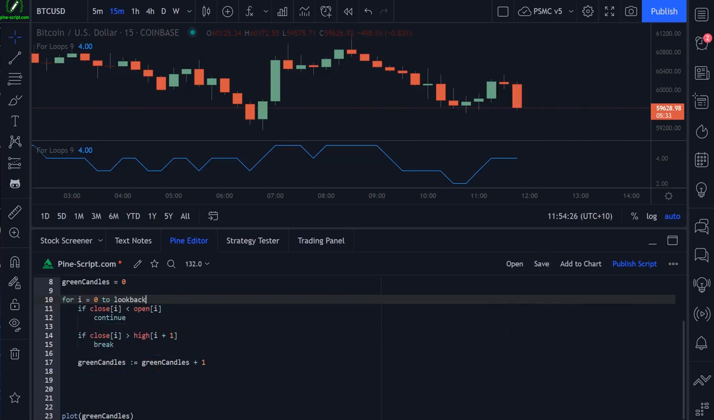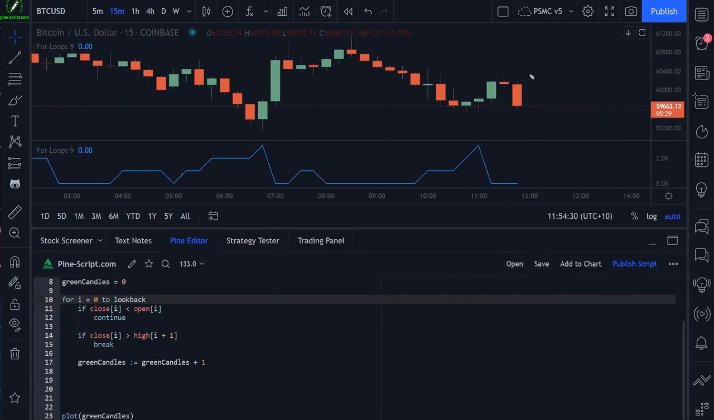So let me save this code, and now you can see when we hover over the current bar, our green candle count is 0. But if we go back a few bars to this bar here, we actually have 3 green bars. We have this bar, and this bar over our lookback period, because none of these green bars close higher than the previous high. And so they are counted because our break clause is never executed.